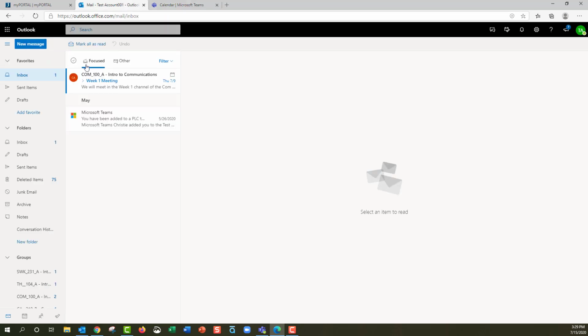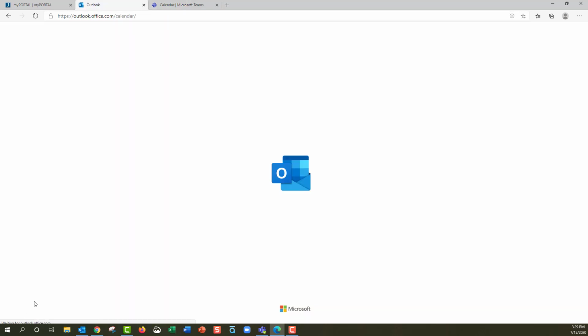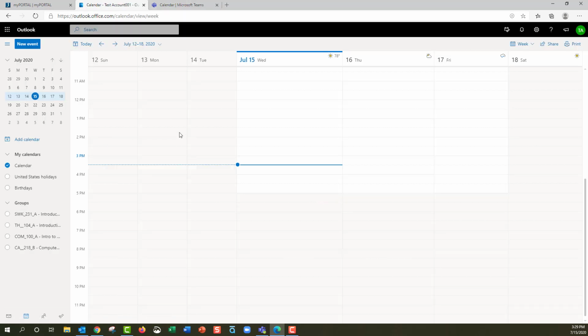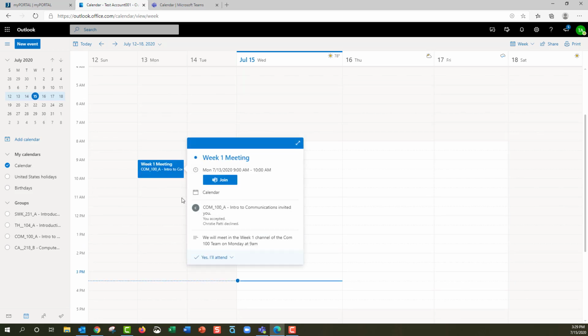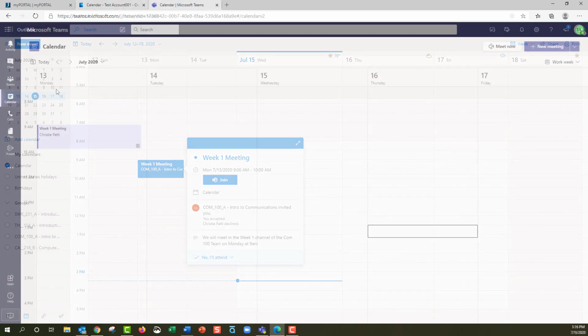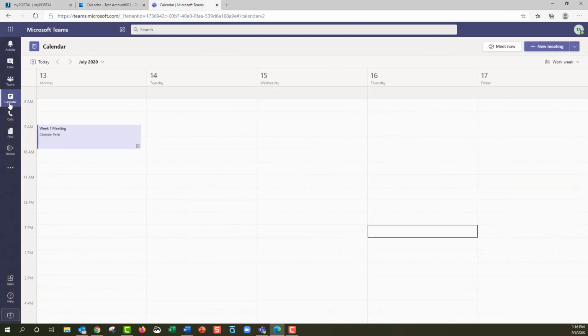Your meeting will also display on your calendar that you have access to via Outlook, and you can access that meeting by selecting that meeting there and then select Join. I'm going to quickly go over your left-hand menu items over here.